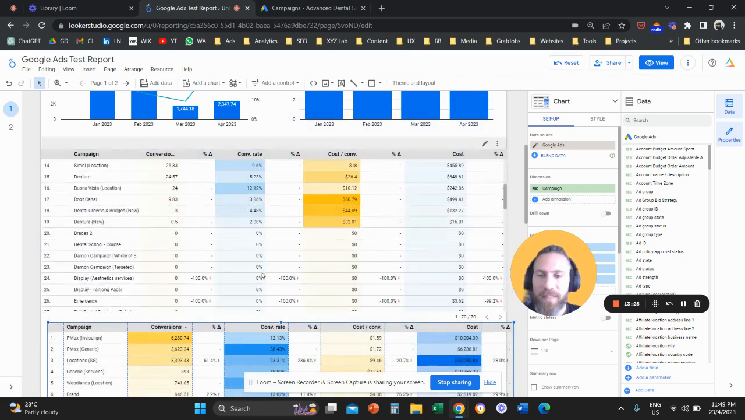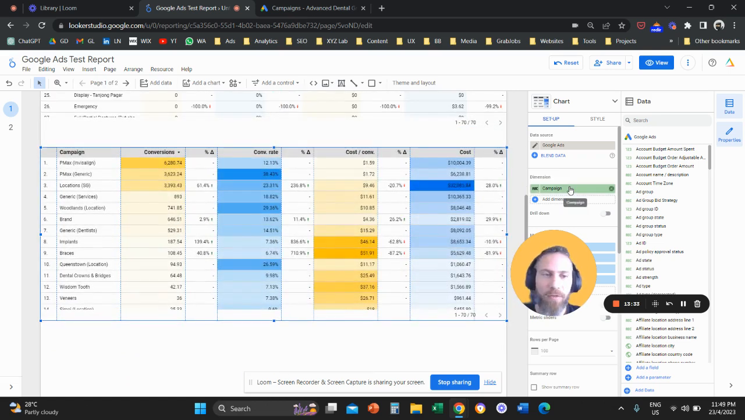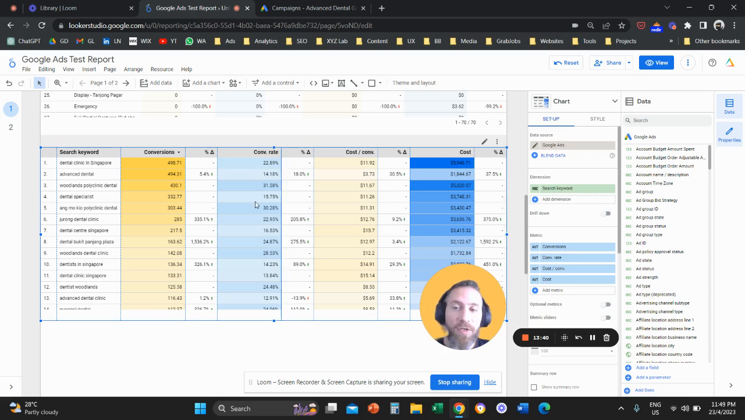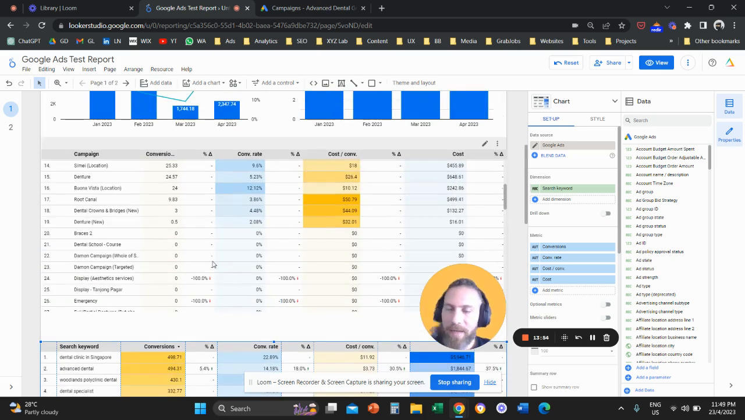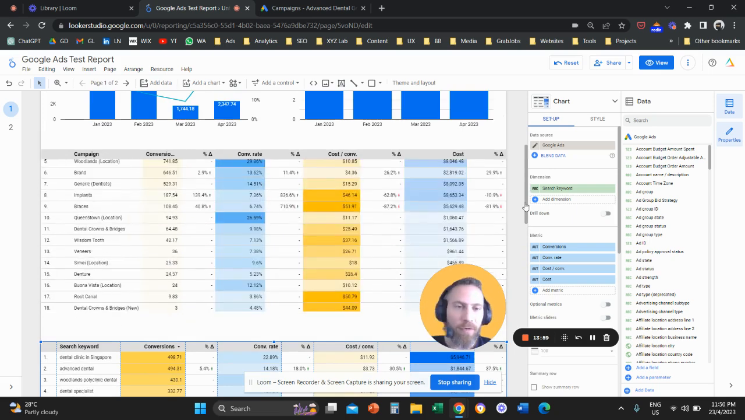And when it comes to this table, basically here, we are going to insert the keyword performance. So we're going to change the dimension campaign to keyword, right? Search keyword. So this is going to actually tell us what are the keywords that are converting, what are the keywords that are not converting, what is the cost per conversion, how much money we spend basically in every keyword. So now we have two tables. One is reporting on campaign performance, the other one is reporting on keyword performance.